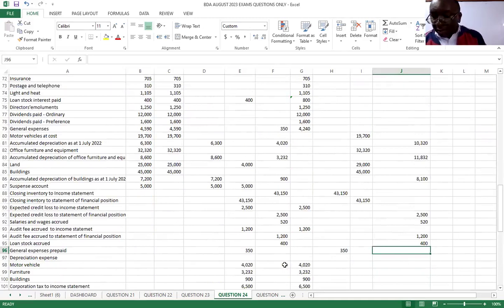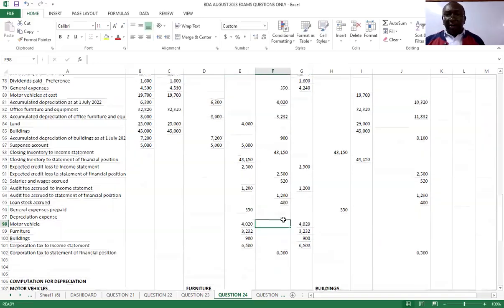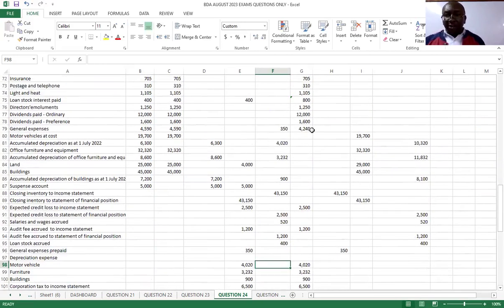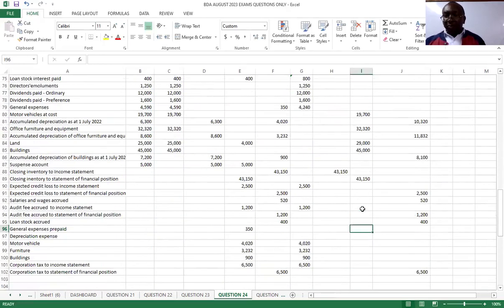Okay, so we are moving on well. The next one is this 350. This 350 is a prepayment. So if it's a prepayment, we have already put it here as the debit on our adjustments, and then the credit reduced it here. Then it is supposed to go, oh, this column is really confusing. This one is supposed to go to the debit of the statement of financial position as a current asset. That way.